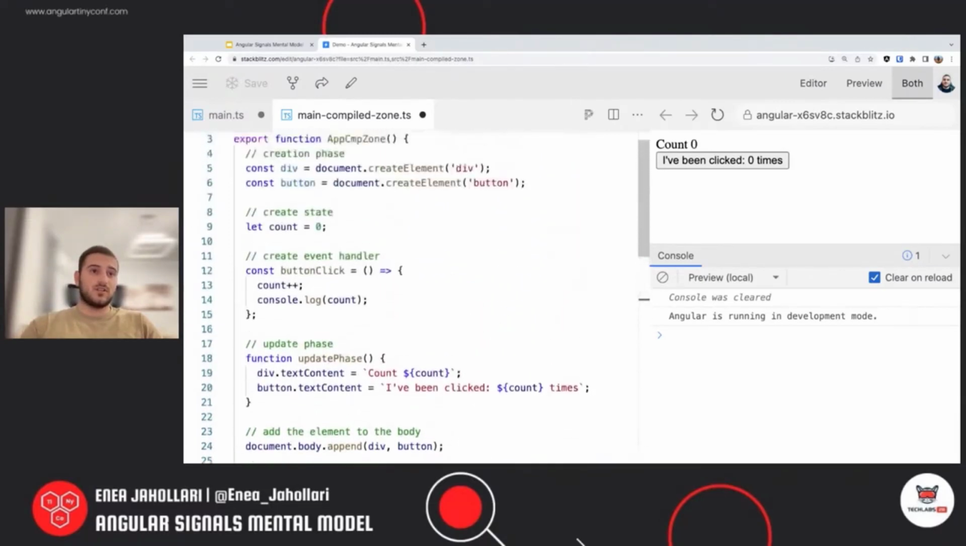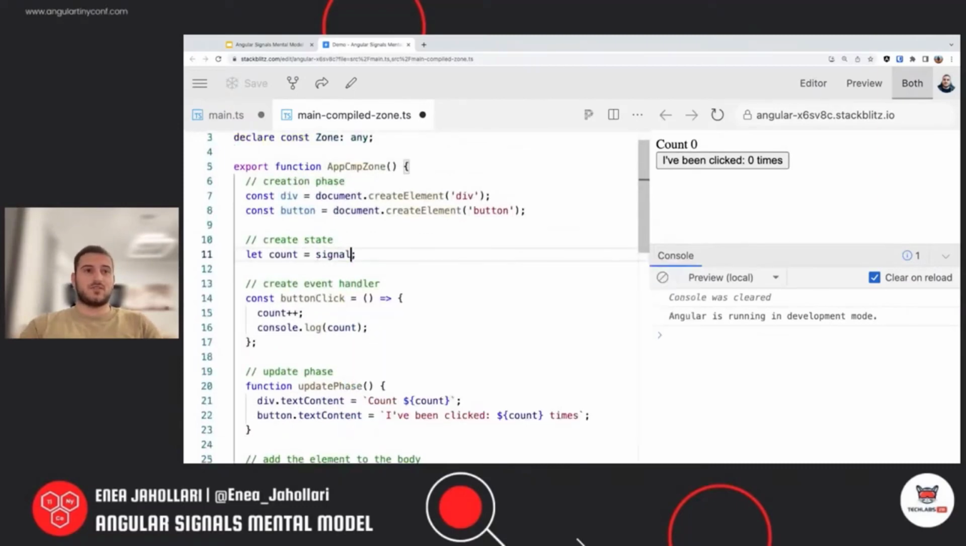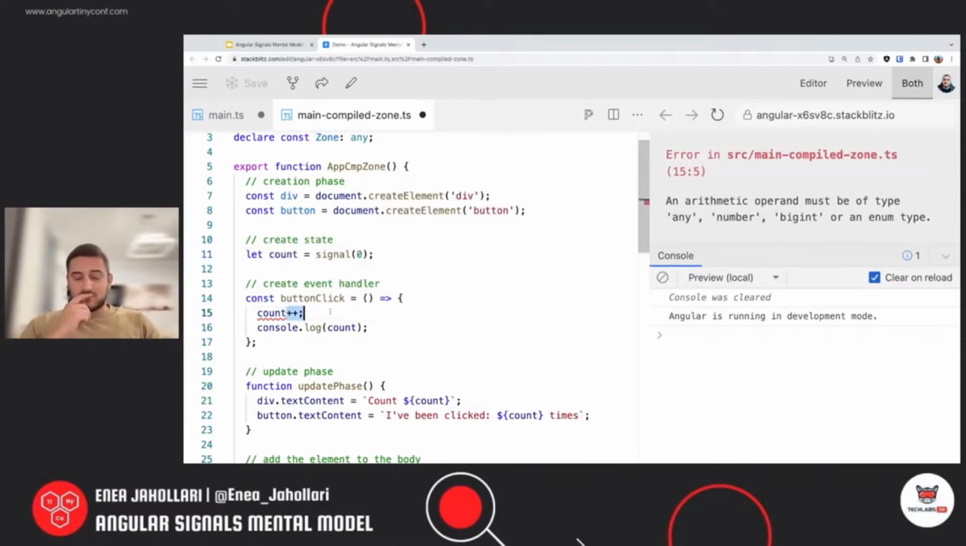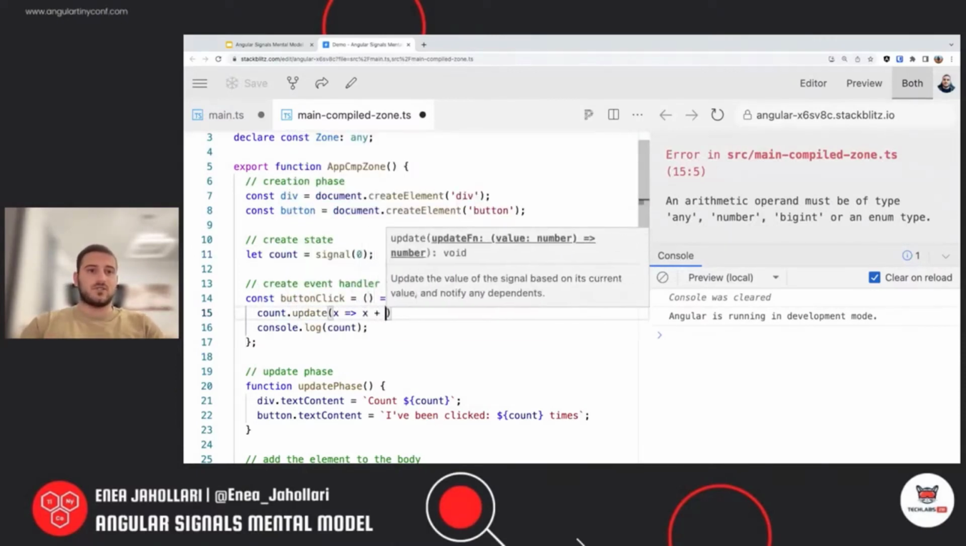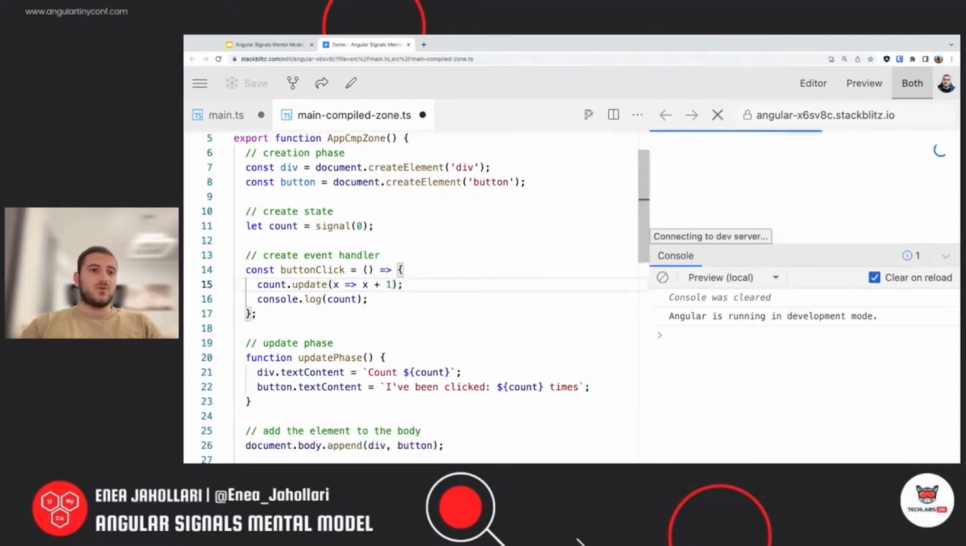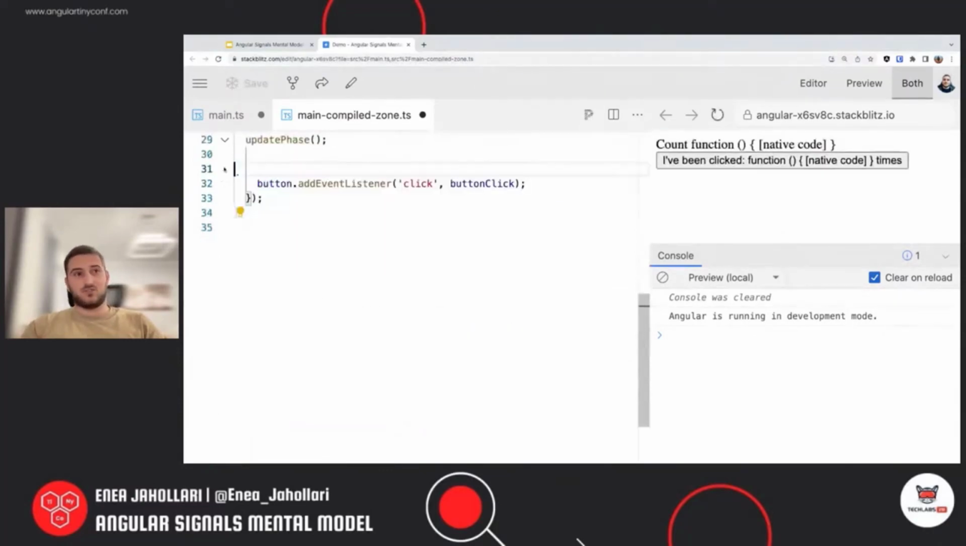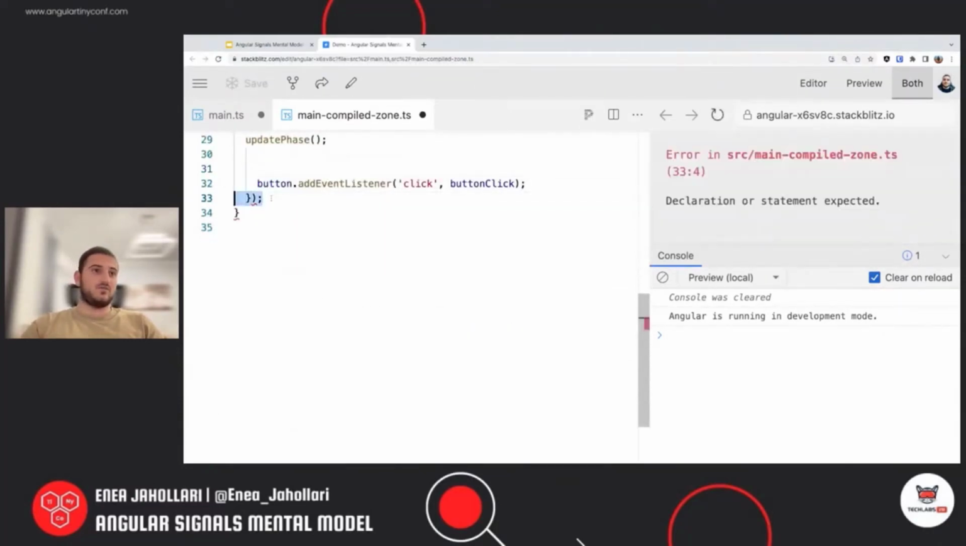So we learned that in order to create a signal, we use the signal. We pass 0 here. Instead of calling setting ++, we say update +1. Now we have the update phase. And we have these click listeners. Let's remove all the zone. We don't care about it anymore.